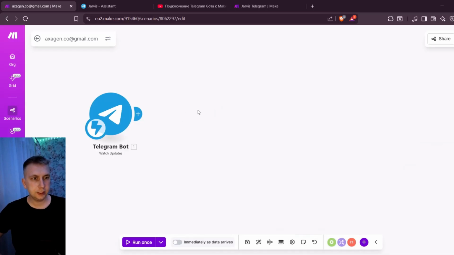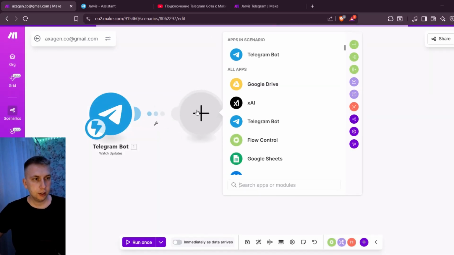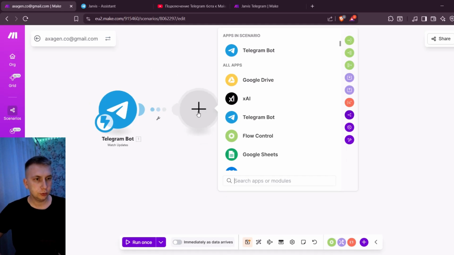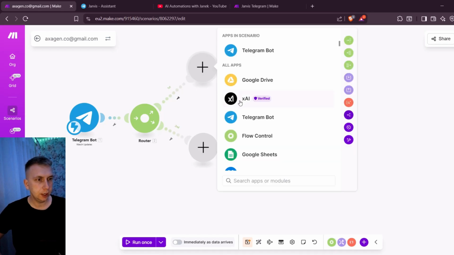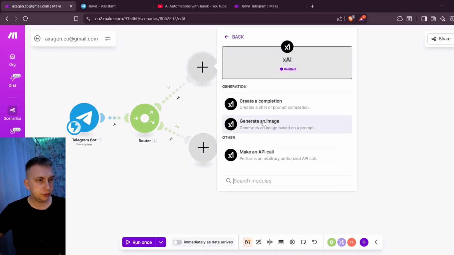After connecting a bot, the next thing that I'm gonna add is a router, because I need it to filter what the input is. For example, if I'm sending a text, an image, or I want to generate an image or voice message, so that's why I need a router in between. So the first thing that I want is text. But the important thing to remember is that text can go into two parts. One is to chat with AI, and the second part is to ask AI to generate an image. So that's why here I'm gonna add AI. From previous videos you know I am using Grok AI because it's quite cheap and very efficient.